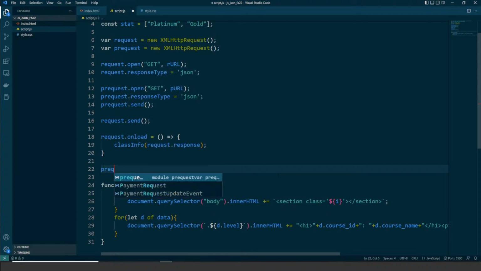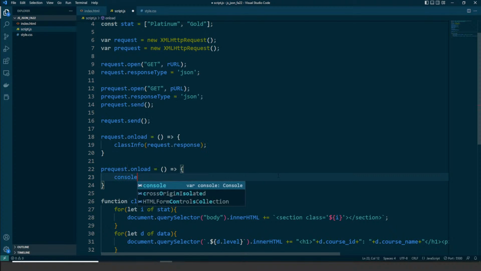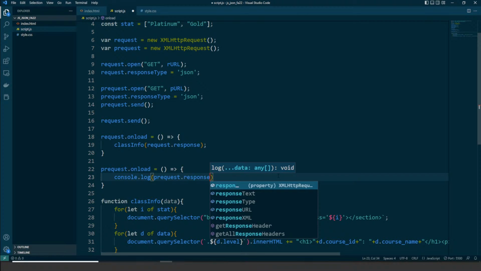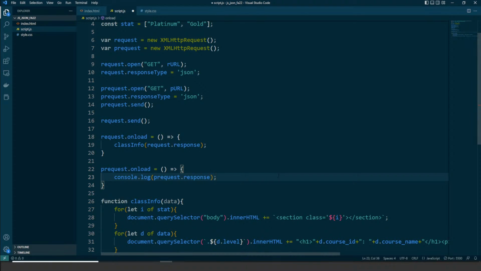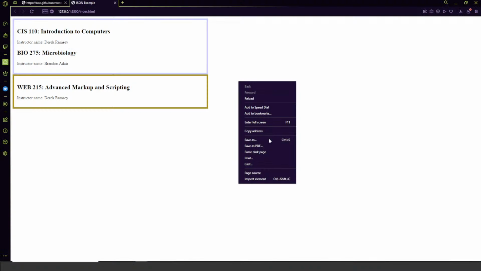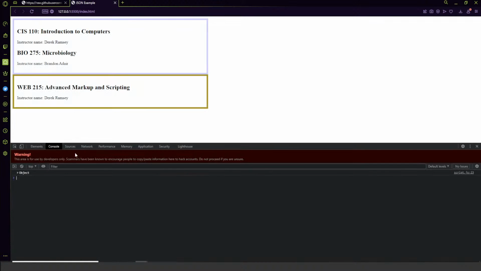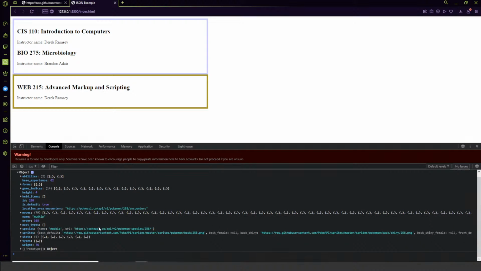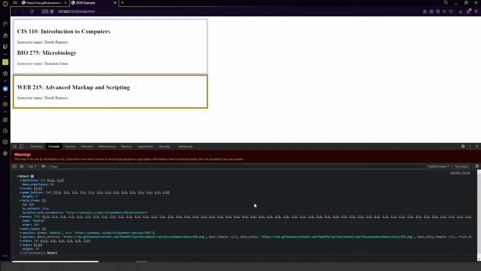Then I can make a P request dot onload, set that equal to my arrow notation function here, and I can console log my P request dot response just to see that. And so if we look at that here, and we look on our site, if I look at my console here, I see that I have an object, and I can expand it, and I can see all of my data from my Poke API.